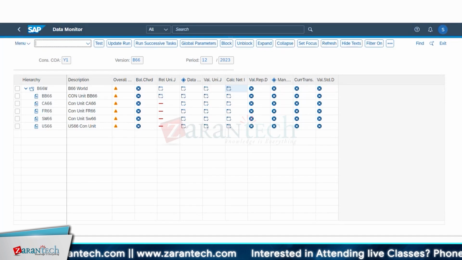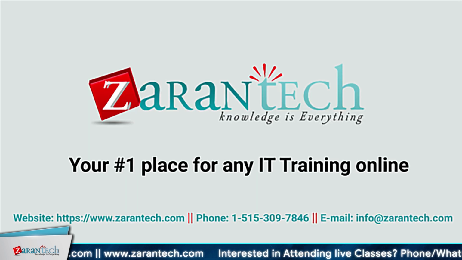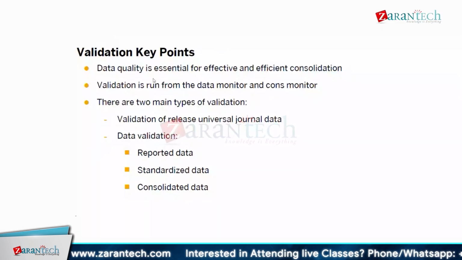Let me go back to the presentation. See, validation key points. Validation checks data quality, which is essential for effective and efficient consolidation. Whatever data you have, you are checking the quality of it. Validation is run from the data monitor and the consolidation monitor. This validation can be run both in the data monitor as well as in the consolidation monitor. So now we are talking about the data monitor.